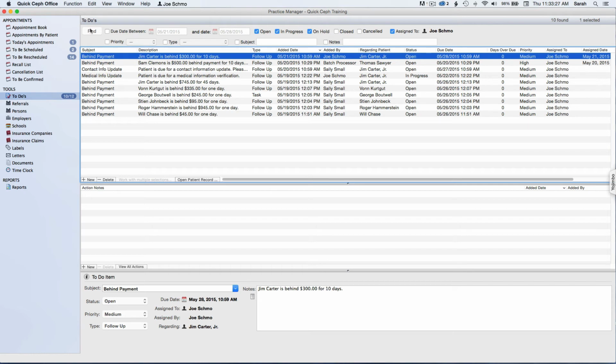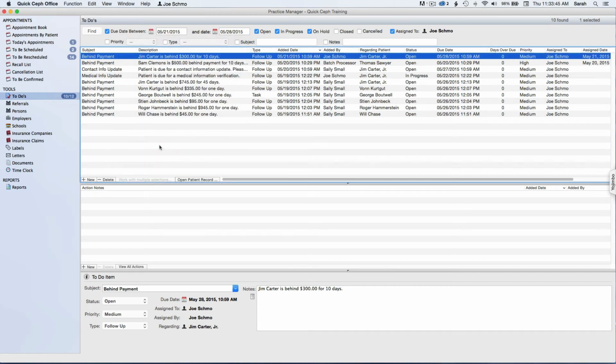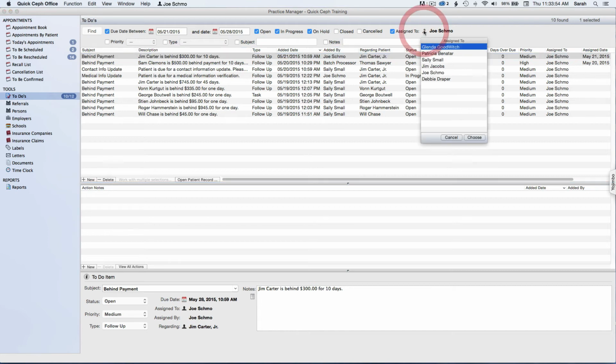There are several options for filtering your list. You can choose to look at to-dos that fall in a specific date range by clicking the checkbox and then using the calendar icons to select your date range. Use the checkboxes to filter the to-dos by status. You can view all of the to-dos in the system, including those assigned to other staff members. However, this list can be extensive, and in most cases, you will only want to view to-dos assigned to yourself.